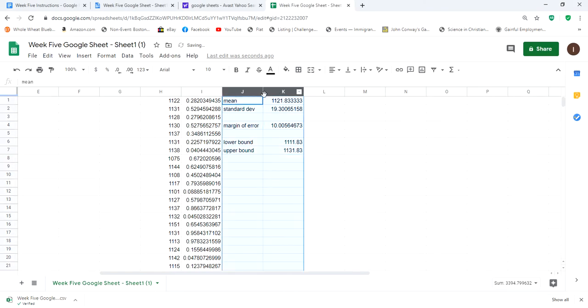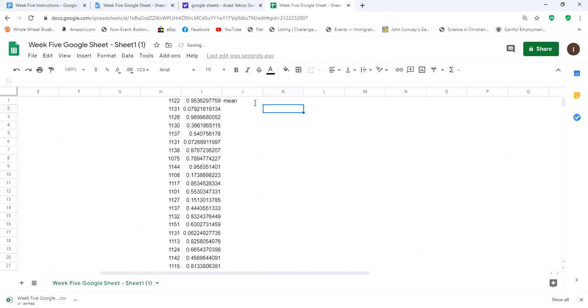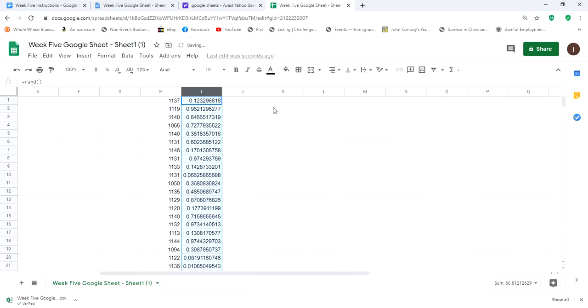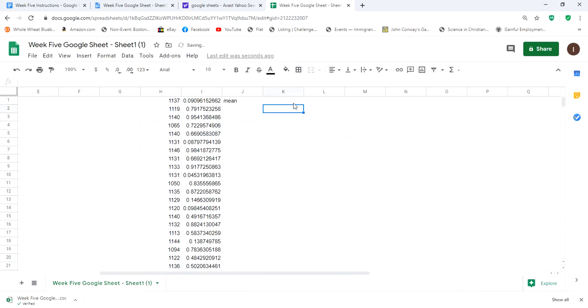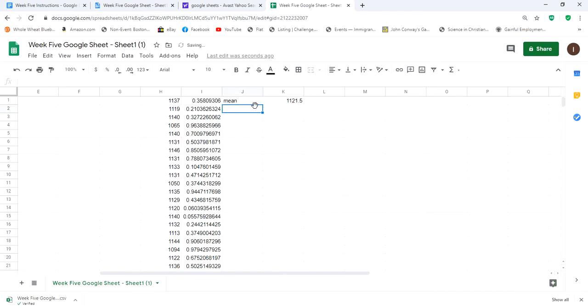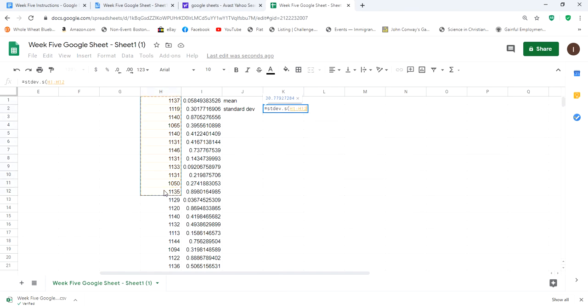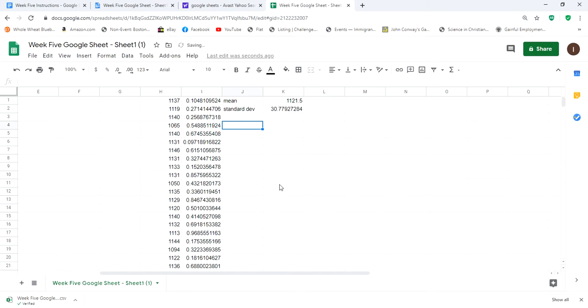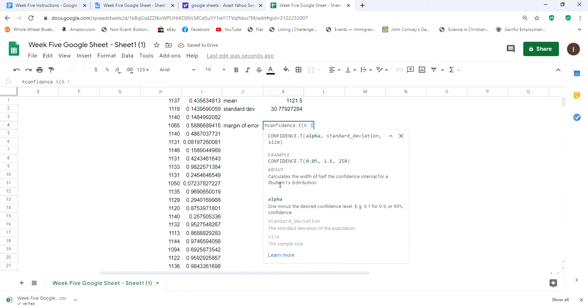So we got to do that again. Need a mean. Oh, sorry, we need to randomize the data first. So I need a mean, which is equals average, H1 to H12. Need a standard deviation, which is equals stdev.s. Click and drag, close the parentheses, and then we need a confidence interval, so we need a margin of error. We get that from equals confidence.t. Alpha is always 0.1. Standard deviation, that changes every time you take a new random sample, and then the sample size is 12.